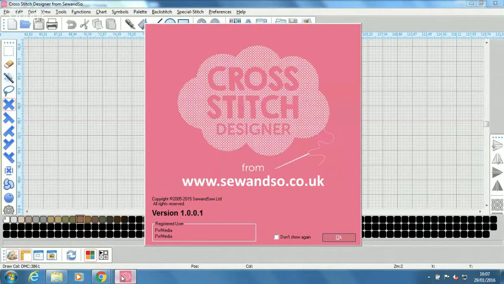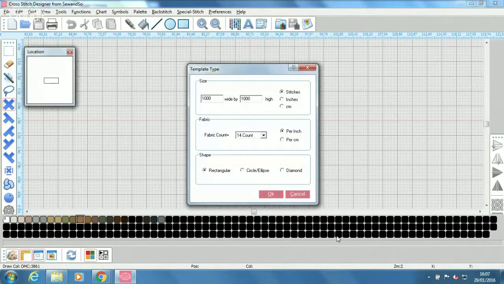I want to show you how you can import your images into the CrossStitch Designer software from So&So and turn your photos and other artwork into CrossStitch charts. So once you launch the program, hit OK. And the first thing is you have to decide what size design area you want.